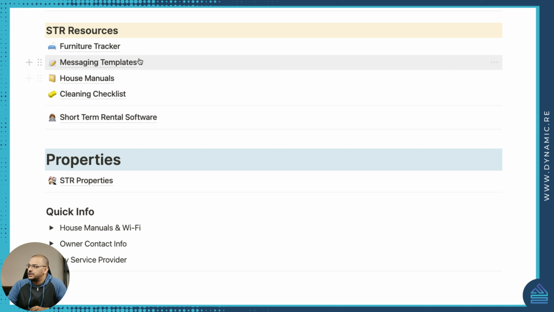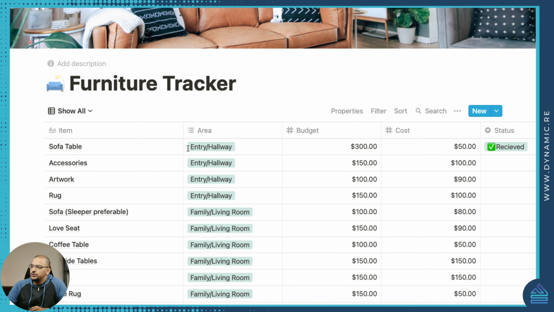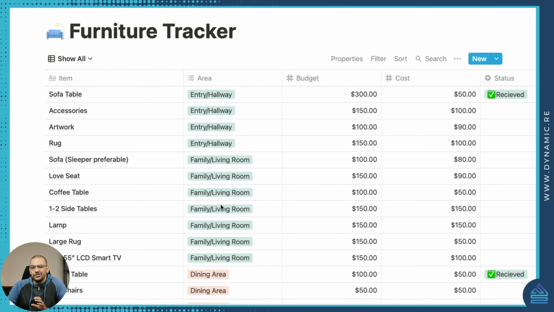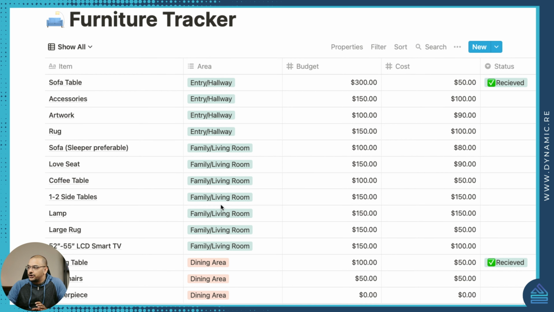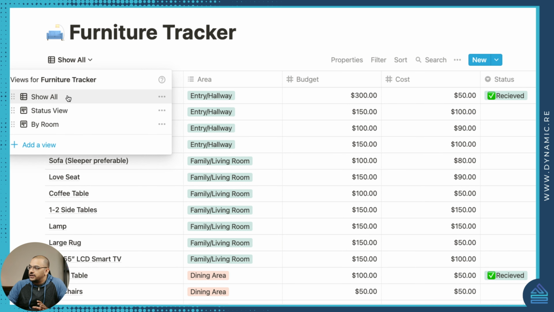Starting off, let's jump into our furniture tracker. This is primarily used for, the easiest use case is when you're starting and launching your Airbnb. You can actually use this to kind of get all the key pieces in your Airbnb and organize them all. So this is one view of it. This is the table view. You can go to show all. There's also a status view and then a by room view. And we'll jump into all of those as well.